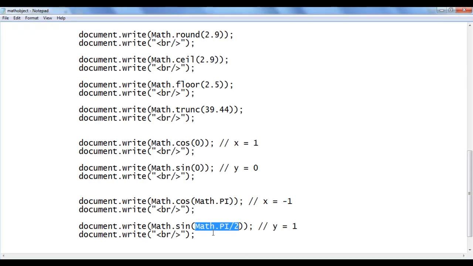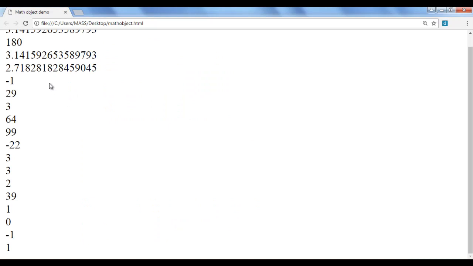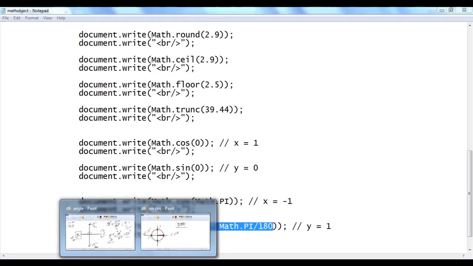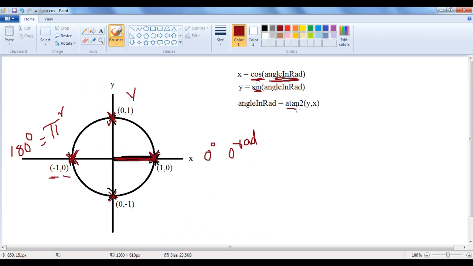If you want, you can convert degree to radian and then also you can display. For example, here I say 90 degree multiplied by Math.PI divided by 180. So we are converting degree to radians. We still get 1 now. File, save, go to browser and refresh. See, I am getting 1 only. So you have to pass to sine, cos, angle in radians, guys. Remember that.